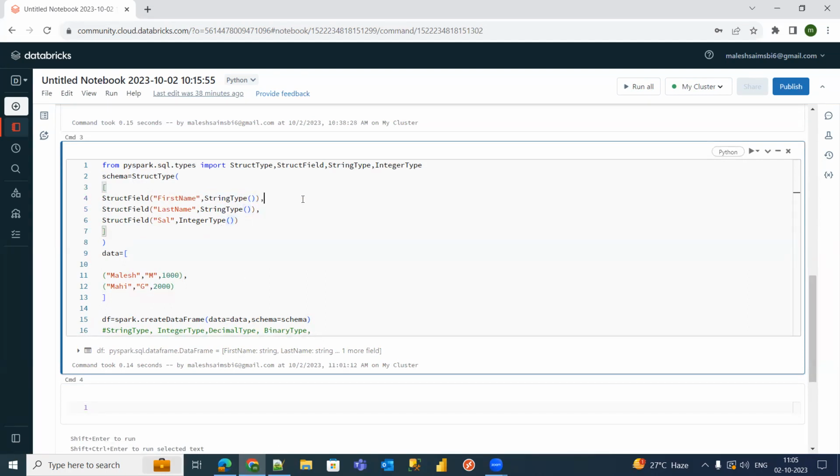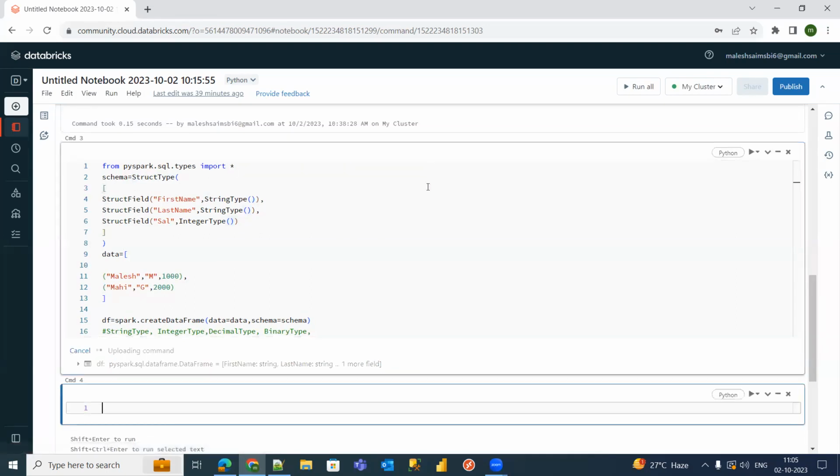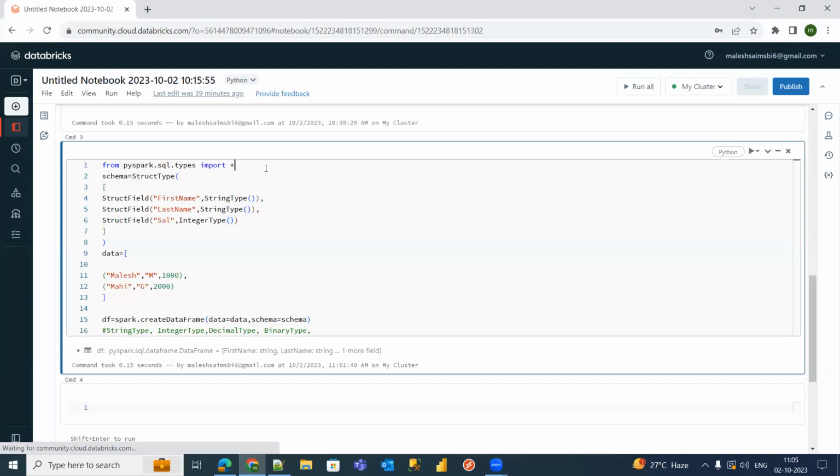So here it should also work. Just try to execute this. Either you can specify StructType, StructField, StringType, IntegerType. So I want to use these commands and import them from this library.